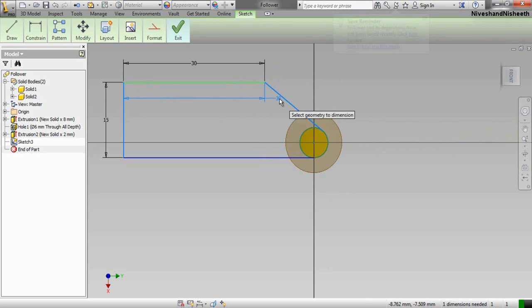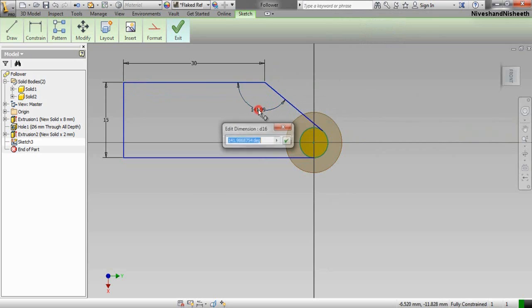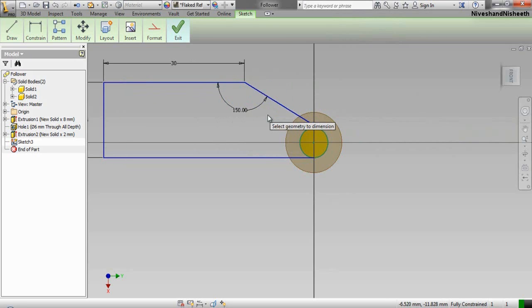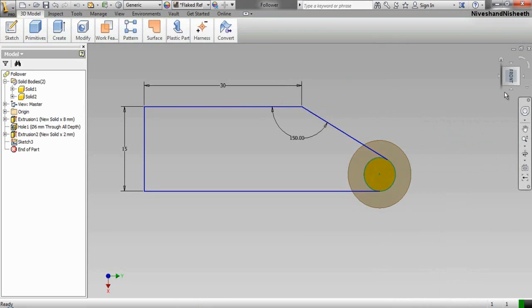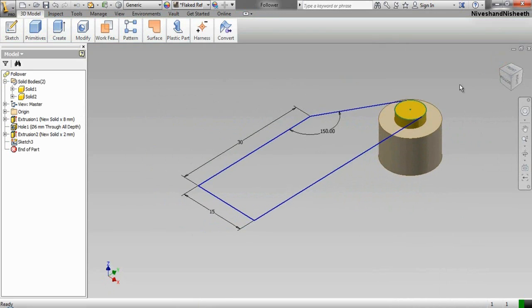Fix the angular dimension 150 degrees between these two lines. Okay, that's it. Okay, finish the sketch. Rotate the model in isometric view.